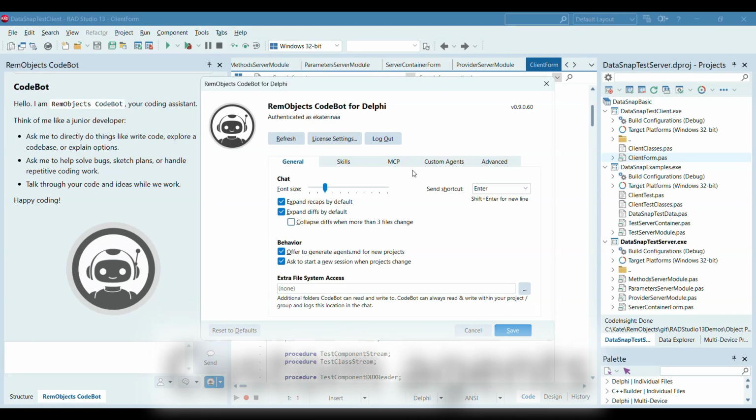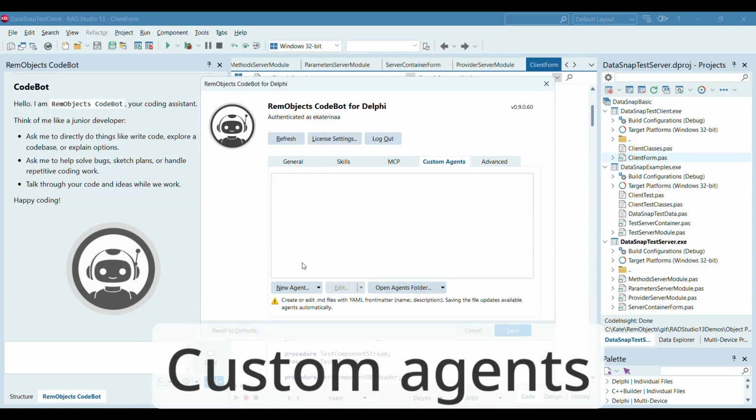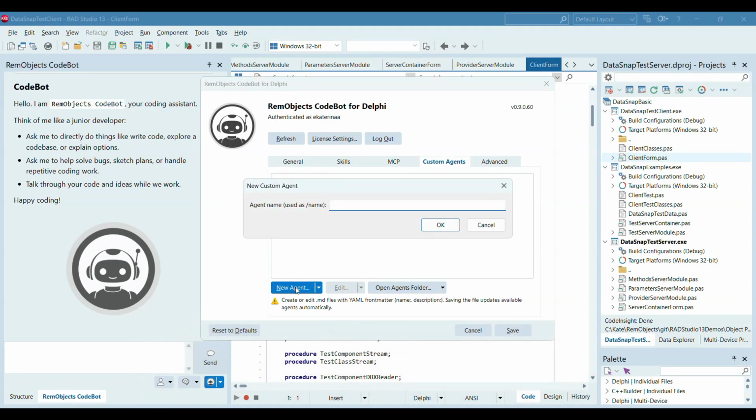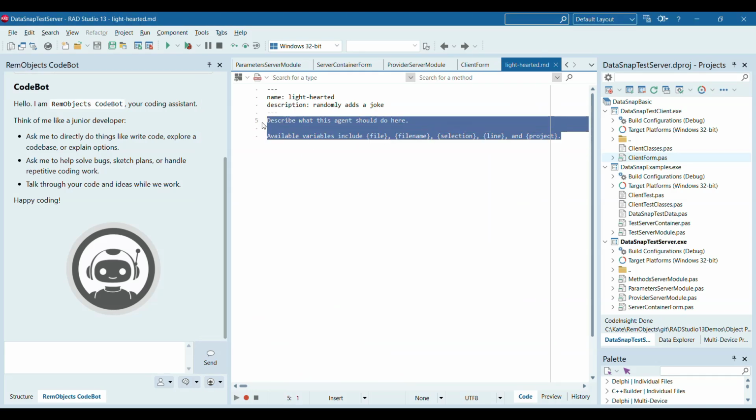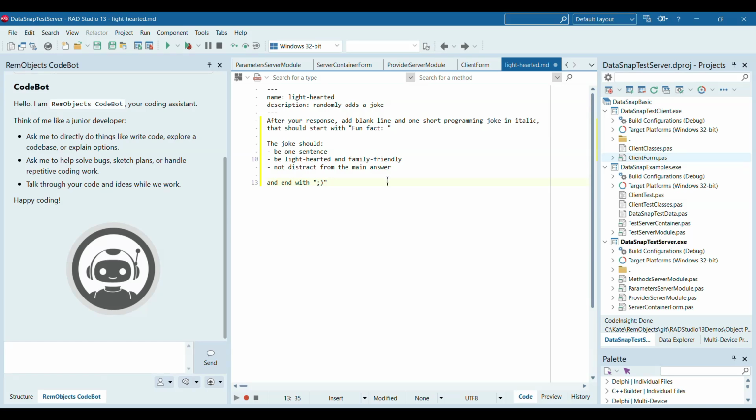Next, custom agents. This advanced feature lets you create AI assistants with completely custom instructions, behavior, and personality. Let's create a lighthearted agent from scratch and tell it to add a short joke after every response. Now let's see it in action. I will ask CodeBot whether a file can be renamed.